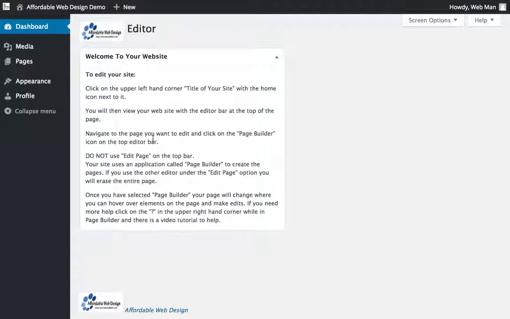We're going to edit your website. You've probably received a username and password. When you log in, you're going to get to the dashboard. It's going to look something like this. Be sure to read this bit of information. I'll go over what we're going to do today.